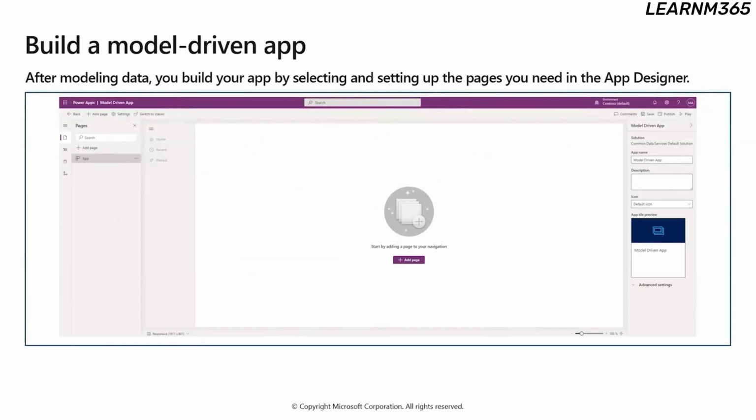So when you are ready with modeling your data, you can directly start from the app designer and design your model-driven application. Or, as I told you, you can first define your forms, views, charts, and dashboards, and then jump to the model-driven application and design your application.